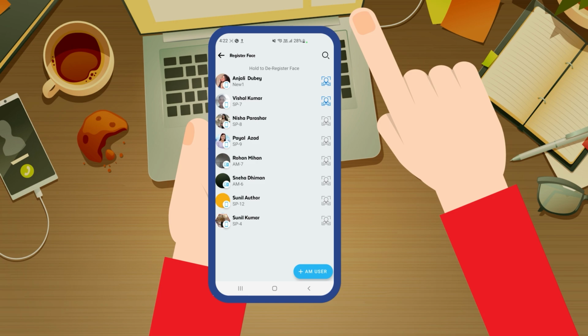The person icon next to the employee's name will turn blue. Now, the employee can mark attendance using face recognition.